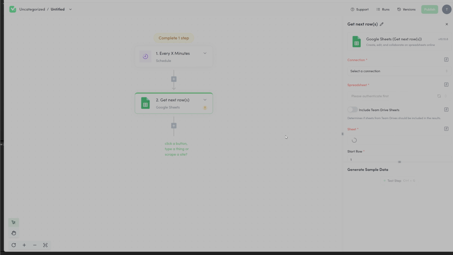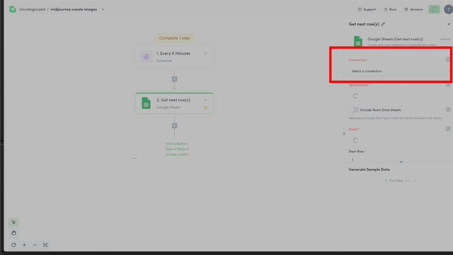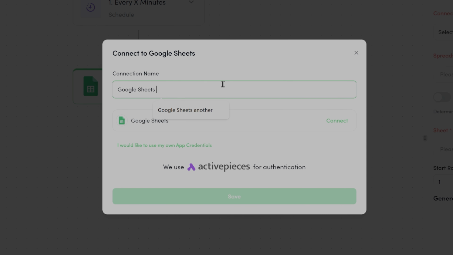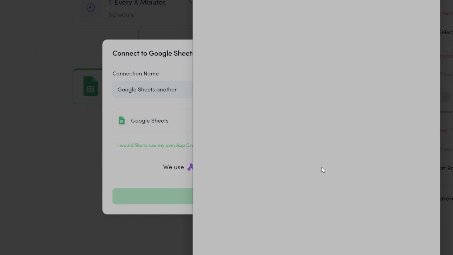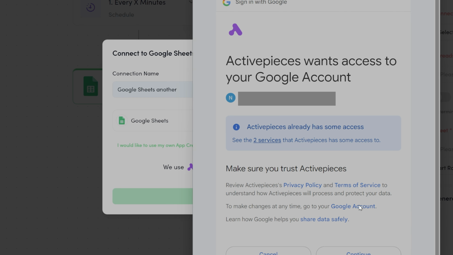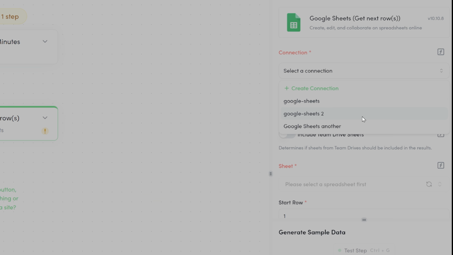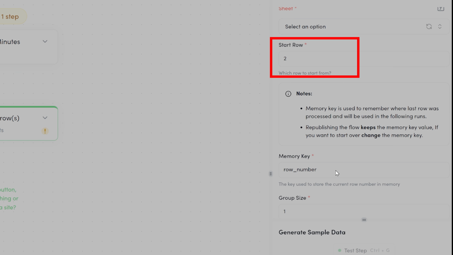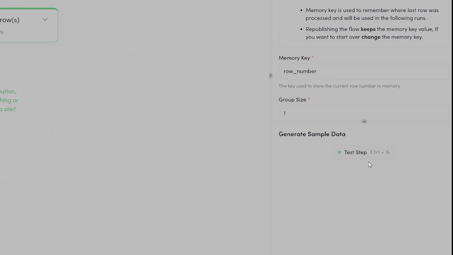On the right side, click Connection. If you don't have a Google Sheets connection yet, click Create Connection, give it a name, and then sign in with the correct Google account. Confirm the connection when Google asks for permission. After that, choose the Google Sheets file you created, then choose the correct sheet inside that file. In the option for the starting row, enter the number 2 so the automation starts from the second row and skips the header row. You can enable Try Again if it fails, but this is optional.